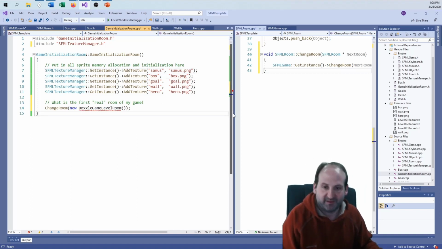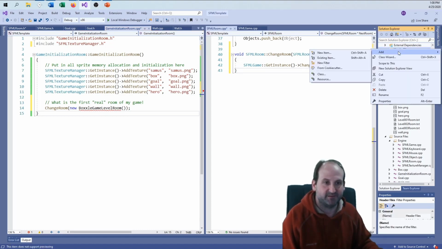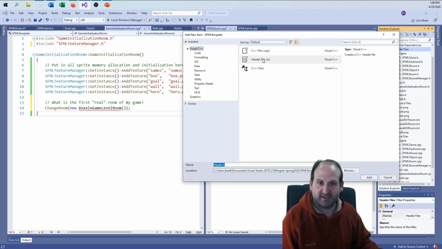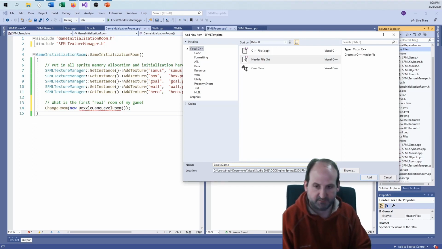Okay, so now with all that said and done, let's go ahead and create the game room. Let's move over in there. So now I'll need that as a header file. Add a new item. Let me just make sure I name it right here. Call it Boxxle game level room .h.